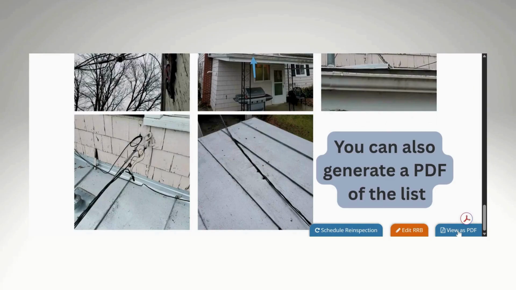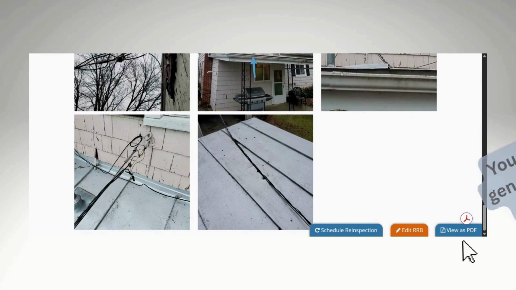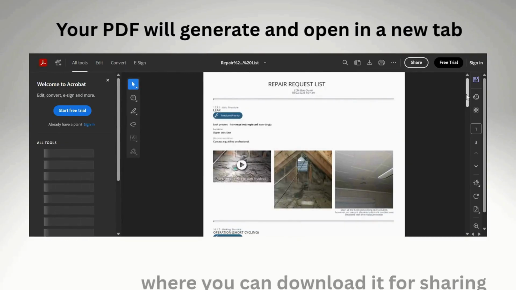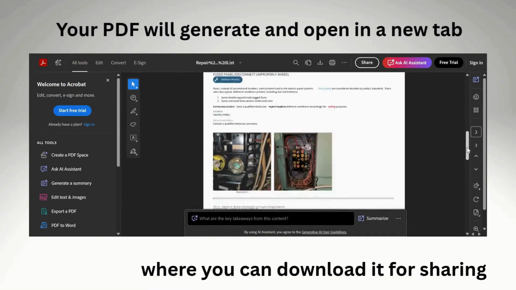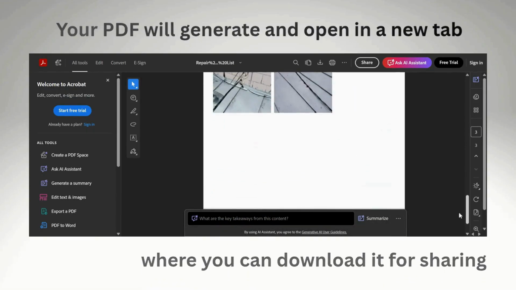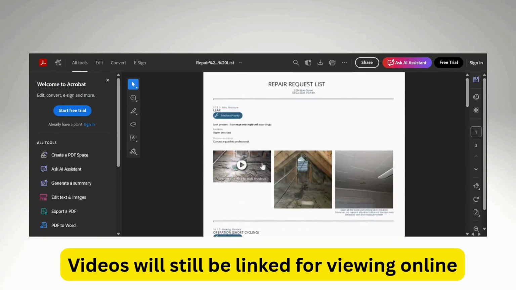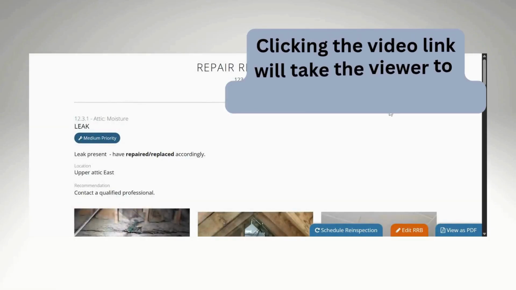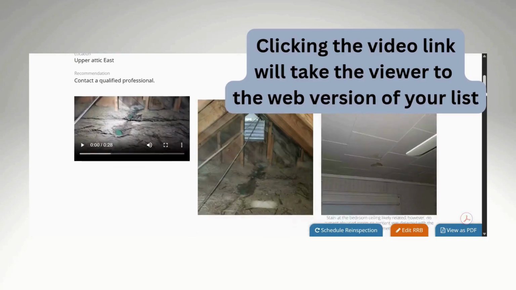You can also generate a PDF of the list by clicking here. Your PDF will generate and open in a new tab, where you can download it for sharing. Videos in the PDF document will still be linked for viewing online. Clicking the video link will take the viewer to the web version of your list, as seen here.